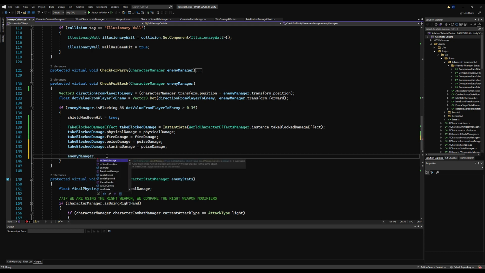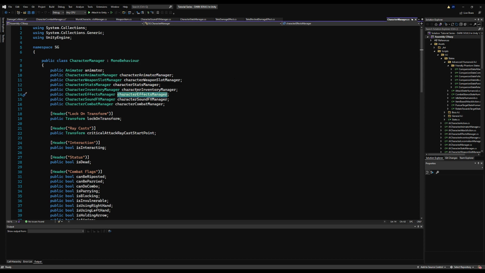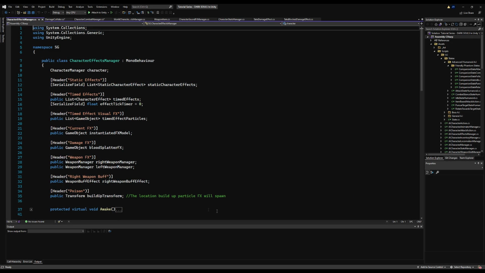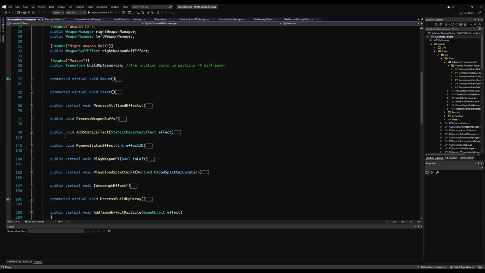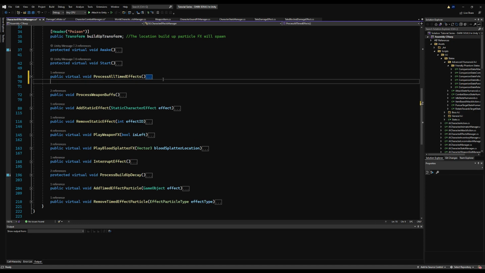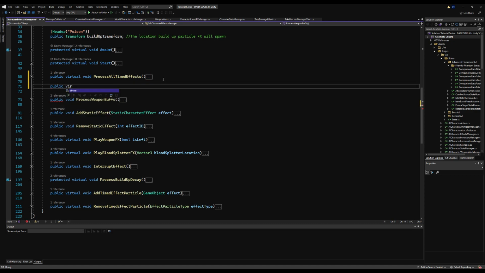So let's go down here and say enemy manager dot character effects manager dot. We want to make a function called process effect instantly. And this is gonna be for one-time effects. So let's go ahead and open up our character effects manager. And all this function is going to require is an effect to process, and it's just going to simply process that effect one time. So this is perfect for one-shot effects like take damage, take block damage, reduce your stamina by a certain value, add your health by a certain value, whatever you want.